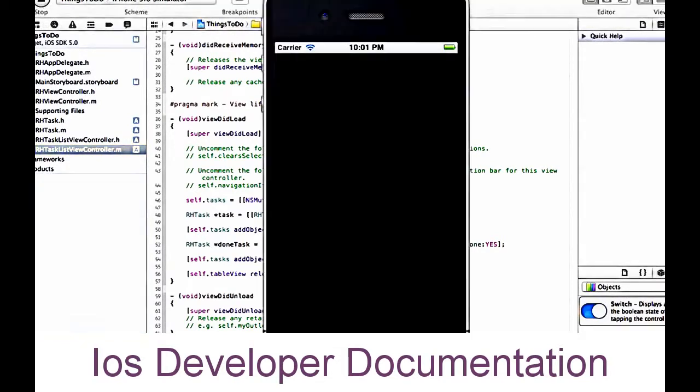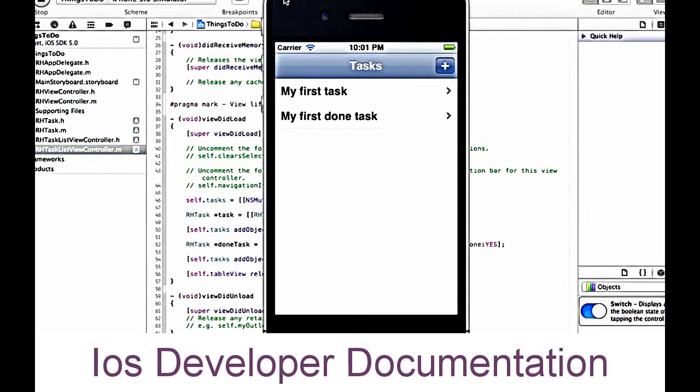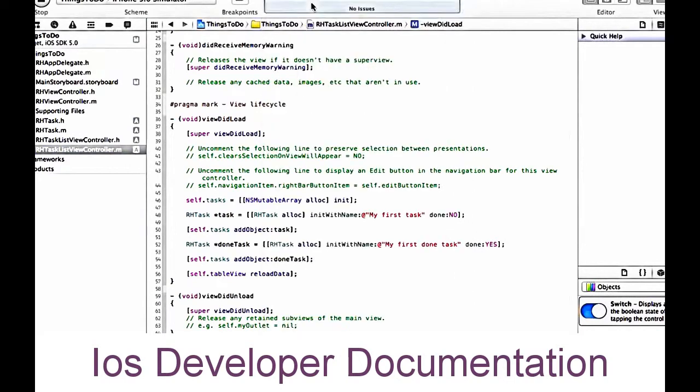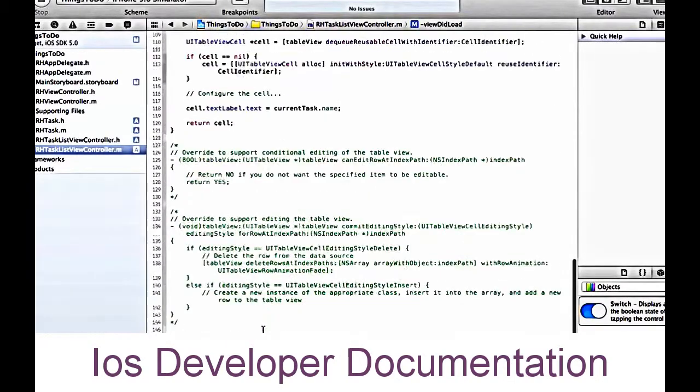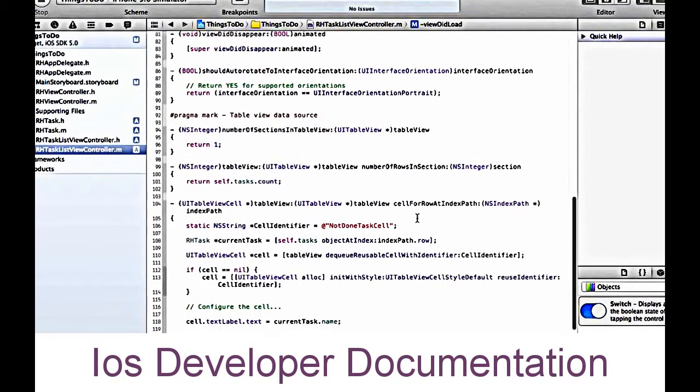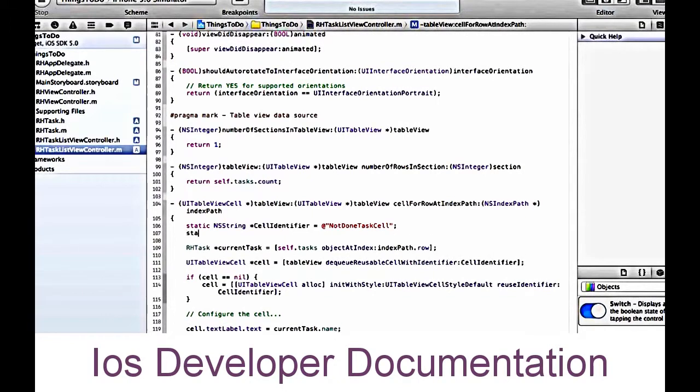If we run it, well, nothing interesting happened. It doesn't look gray at all. And that's because we actually need to tell it here in our cell for row at index path that we want to use that type of cell. So let's define a second type of cell identifier. We'll call this one not done cell identifier. We'll call this one done cell identifier.